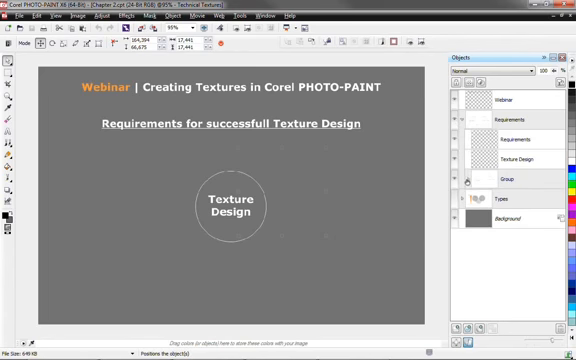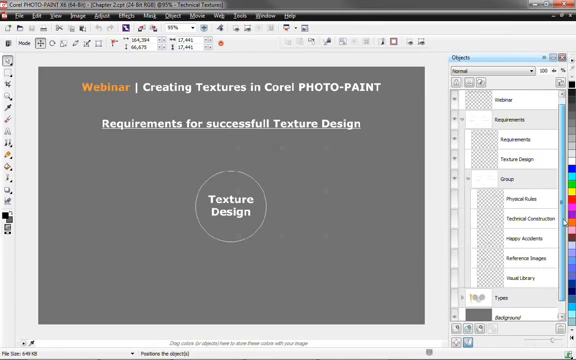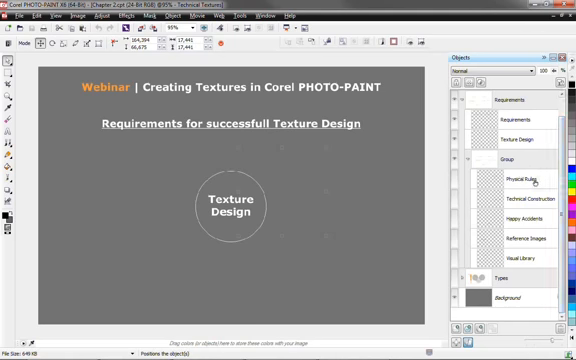Let's talk about the requirements, or at least the things which I call requirements for successful texture design. I think there are in general 5 requirements you need to have as a designer, and which are tool independent, to create textures successfully.